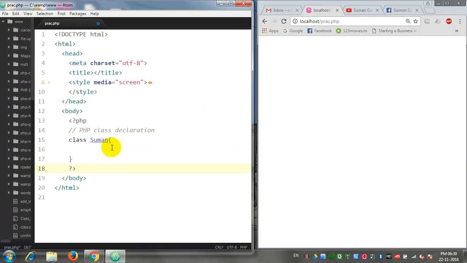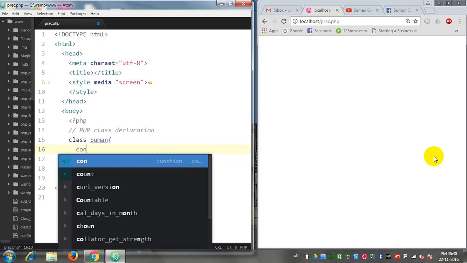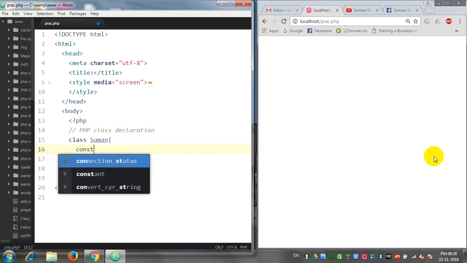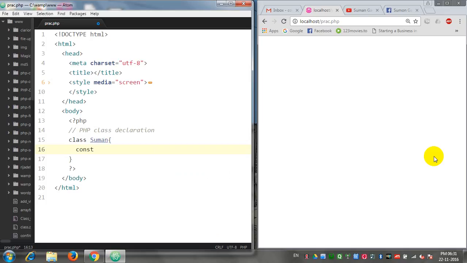I have created a class known as Suman. Whenever I need to describe a constant, I need to use the keyword const and the name of the constant. The name of the constant should always be in capital letters. Right now I am using the value 3.143, and this 3.143 is the constant value, so I used const PI.